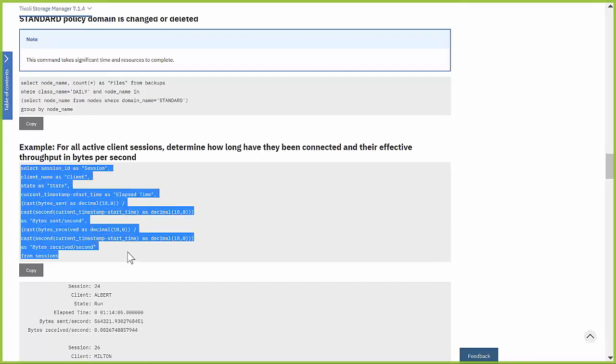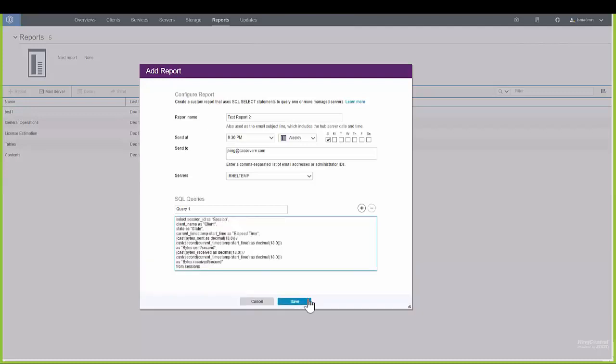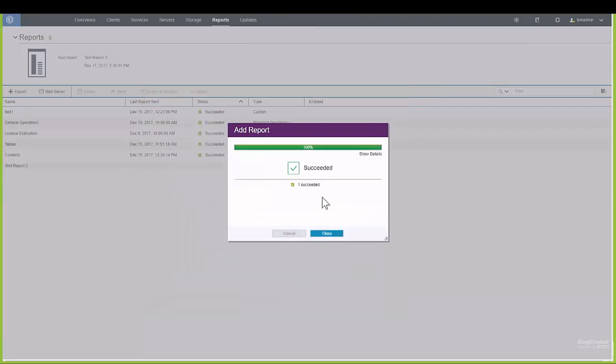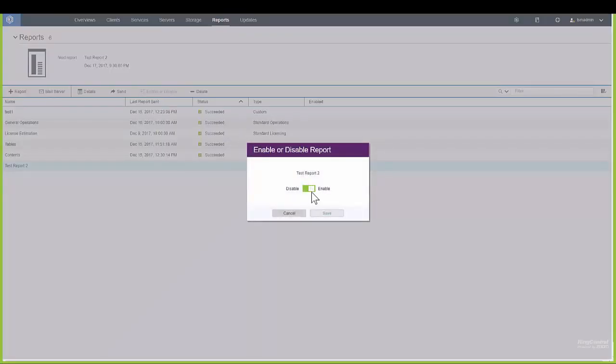So let's just copy that and go back to Spectrum Protect Operations Center. And we can add that query to the SQL queries below. So we just pasted that in and hit save, and you'll get a succeeded notice. And here you can see that there's a checkbox for enabled. When the enabled checkbox is set, that report will run at the times and dates that you set it to. If you want that to turn into an ad hoc report, you simply can click on it, go up to enable or disable, and you can disable that.